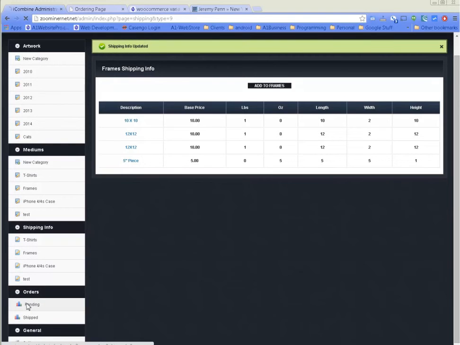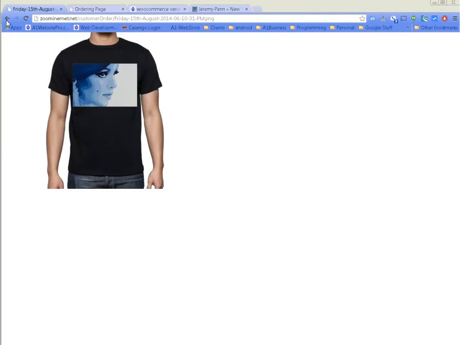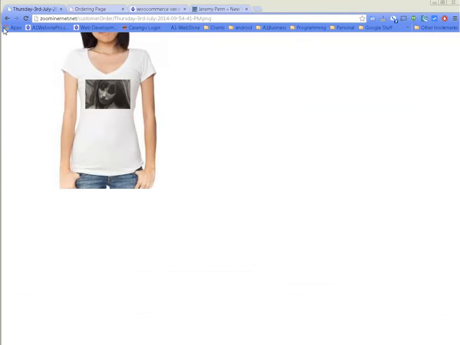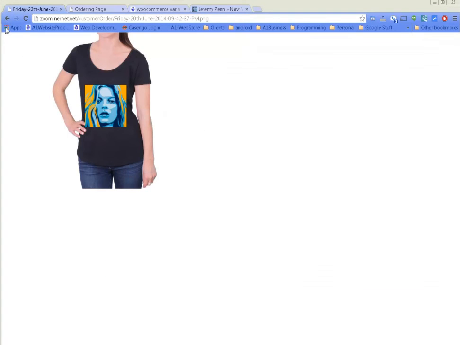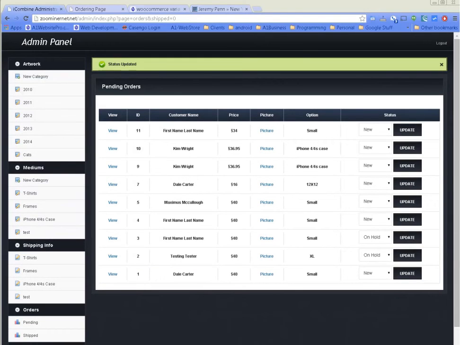Now down here you'll have your pending orders. These are all the people that ordered. And if you want to see what they ordered, all you have to do is click on the picture. You'll be able to see what they ordered. So you'll notice we created that, and then we created this one. Okay, so you'll be able to see what these people ordered, and then update their status, on hold or shipped. And just click update like that, and you'll know that the status has been updated.